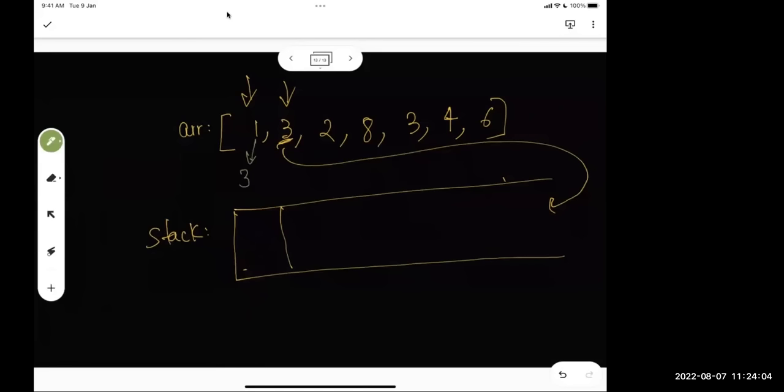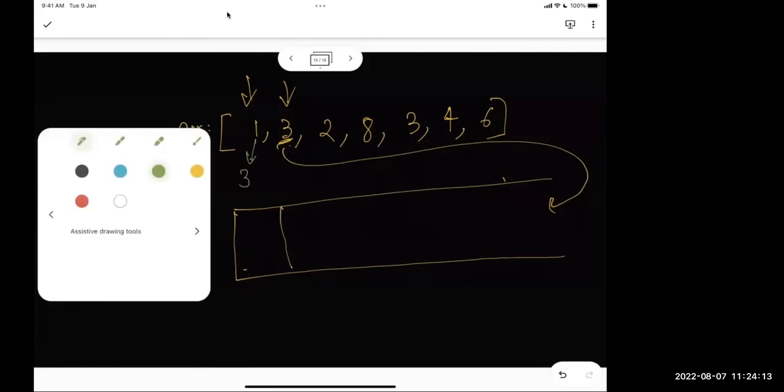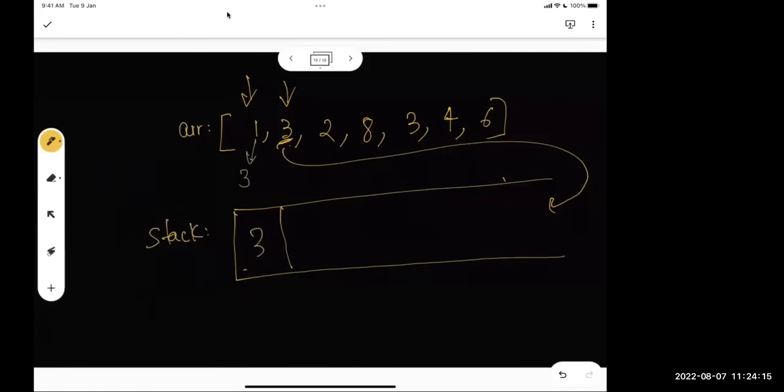Okay, so for 1, we got the answer 3, simply because 3 popped 1 out. And after you have popped 1 out, now that the stack is empty, you will go ahead and push 3. So now 3 is in. Now the next number is 2. So you want to push 2. The top of your stack is now? The top of your stack is now 3.